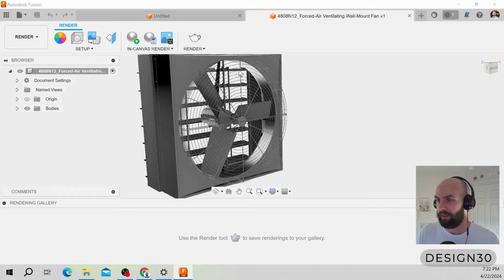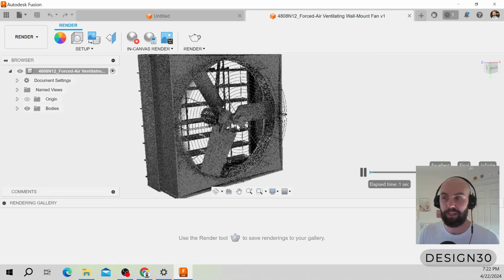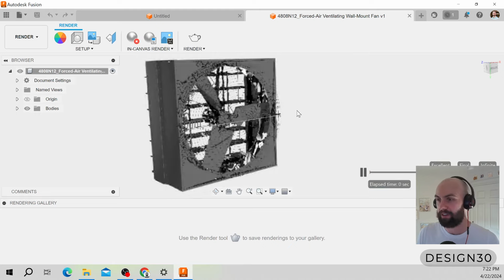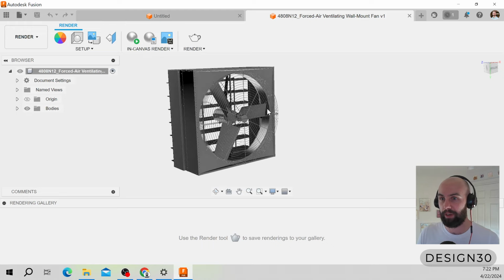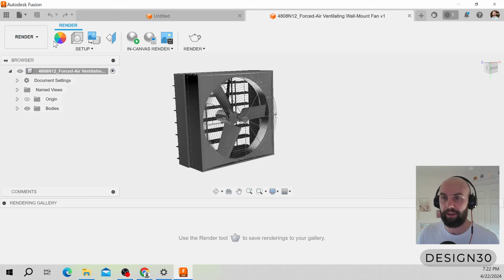And here you can do an in-canvas render to see what it's going to look like as it's rendered. Right now, it's just the default, however that step file came in. So there's not really much of an appearance going on. But this might slow your computer down a little bit, especially if you're using an older computer. So you probably want to put on a lot of your appearances without that.